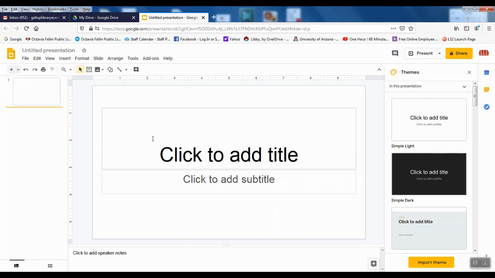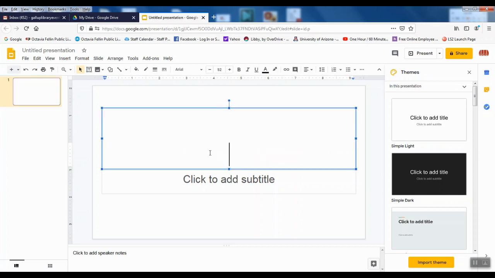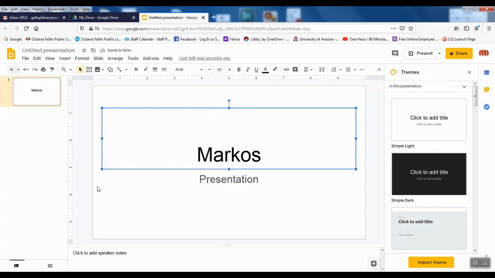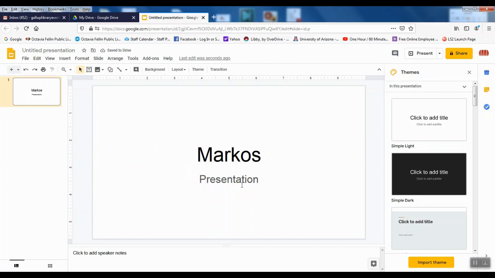So let's go ahead and create a little mini presentation here so we can just get a feel for it. As I mentioned, we are on the first slide, which is the title slide. So let's just type in our name and add that as a title. You can add a subtitle if you want. I'm just going to type the word presentation. There. So we've completed our title slide.